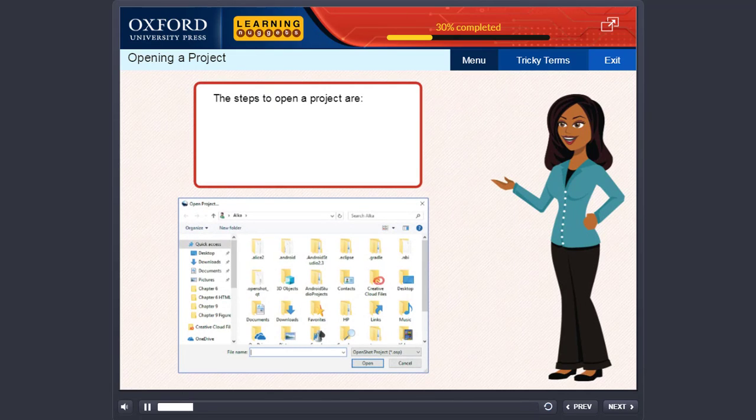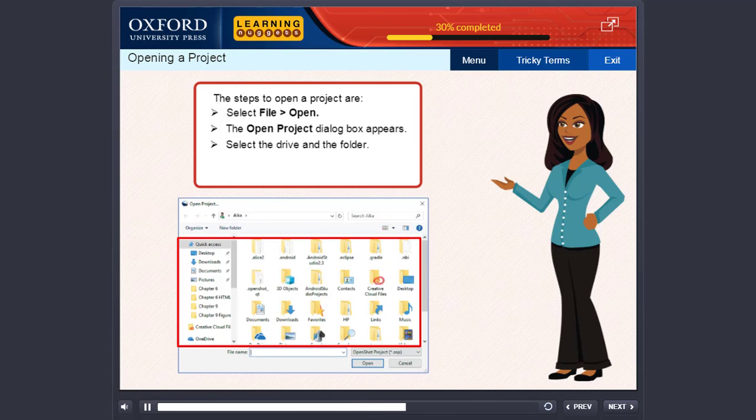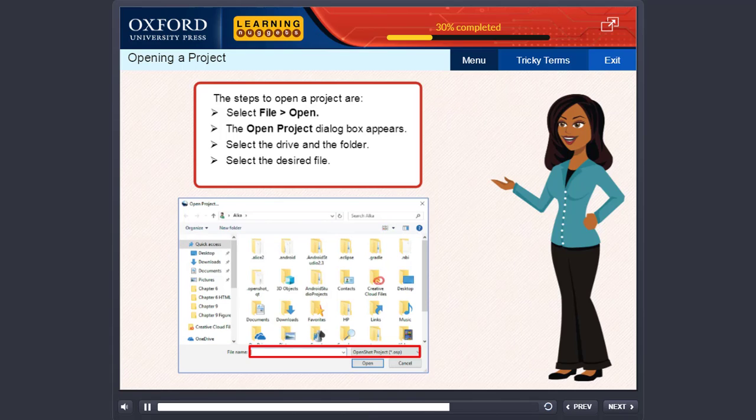Opening a project. The steps to open a project are: select File Open. The Open Project dialog box appears. Select the drive and the folder. Select the desired file. Click the Open button.